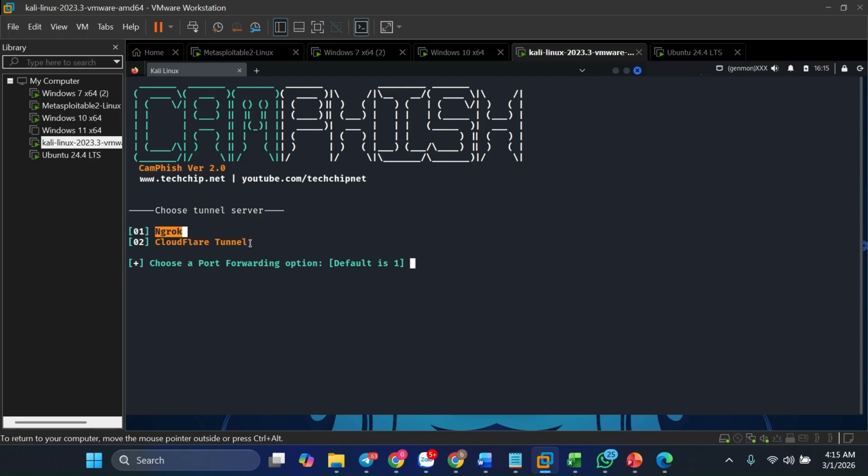So since we have Cloudflare Tunnel here, which is option 2, I am going to give it the number 2 and hit enter. Now it asks us to choose a template. It is asking whether I want a festival wishing, live YouTube, or something else. I'm going to say that I need live YouTube.